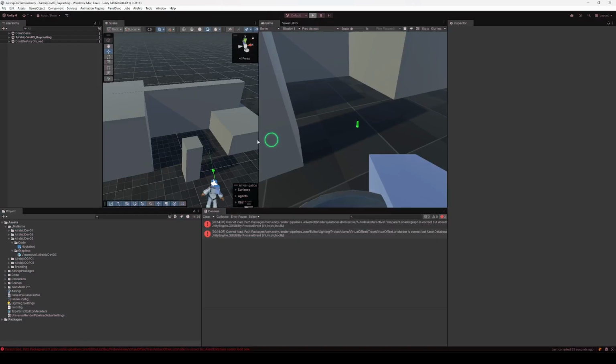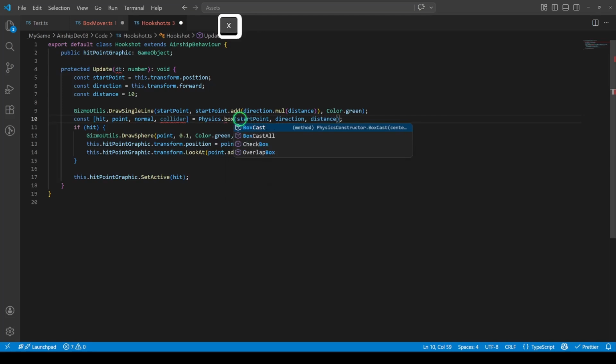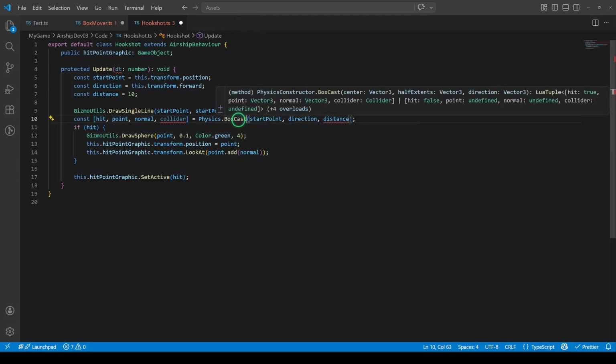There are some other functions we can use. If we go back to our physics call, Physics.Raycast, there are actually some other options. If we type BoxCast, for example, this takes a whole cube and projects it along a line, which will mimic the shape of our character.